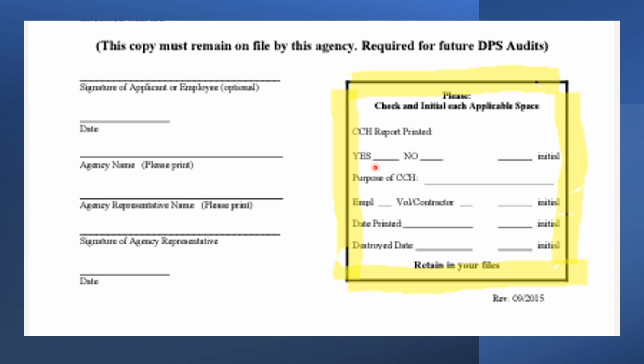So if you ran somebody's criminal background and they're not hireable because they have a conviction that bars them from being hired, there's no need for you to print the criminal background. That's why it says here CCH report printed. If they are not hireable, there's no need for you to print it out. So you're going to check no, and you're going to initial. The purpose of the CCH form, employment. If they pass the criminal background and you print it out, you're going to check yes and you're going to initial.